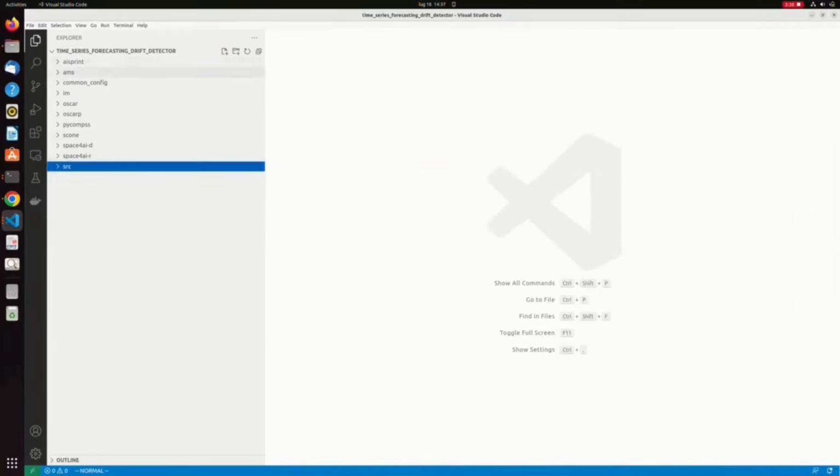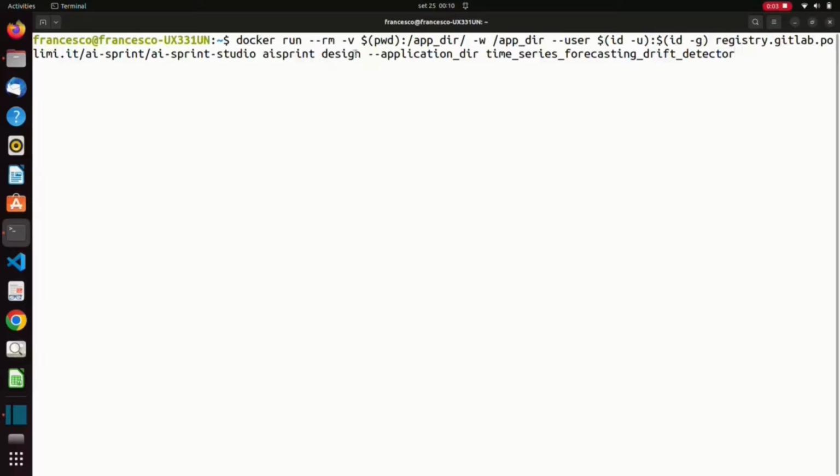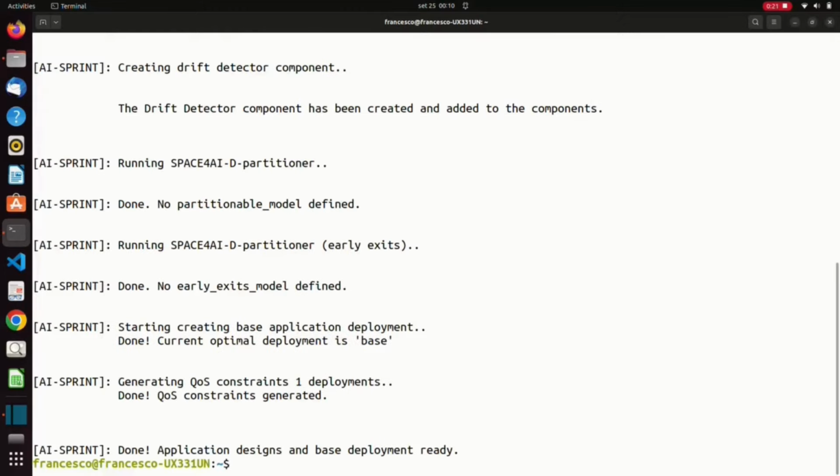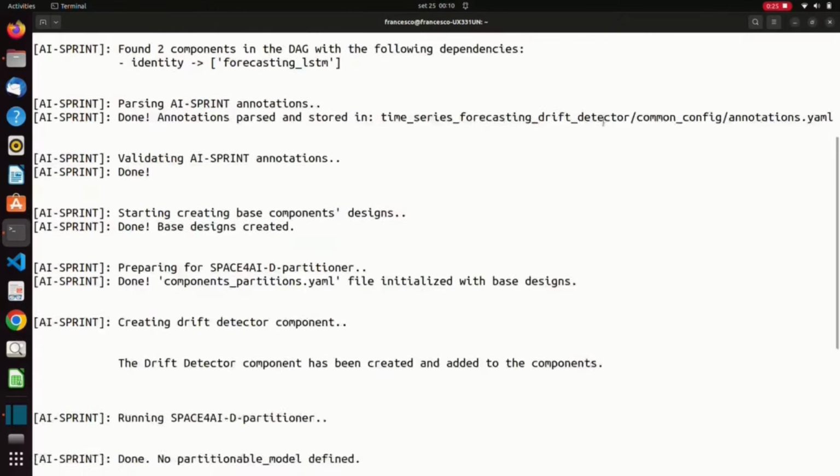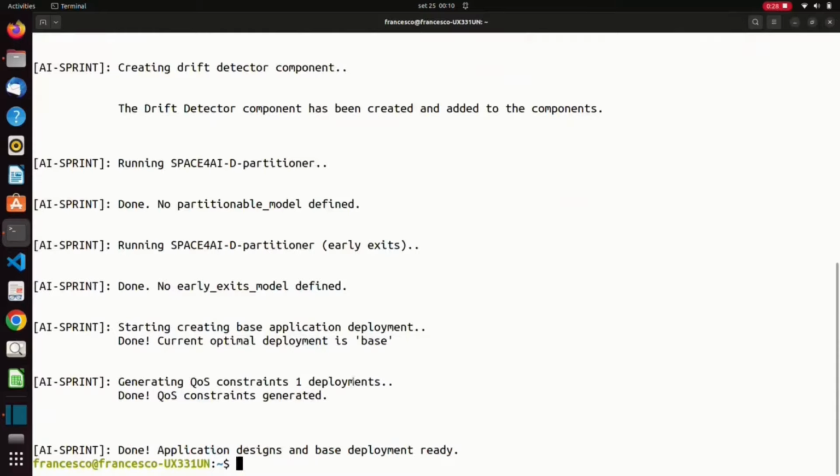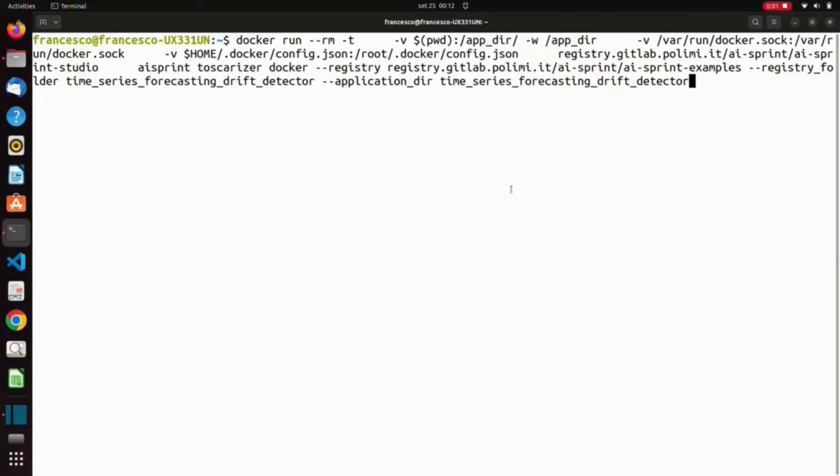The very first step is the execution of the AI Sprint design tool to prepare the application for deployment. So we use the AI Sprint Studio image, and we give as the application directory the name of the application. After the design stage, the next step consists in running the Toscarizer to generate the images of the two components.